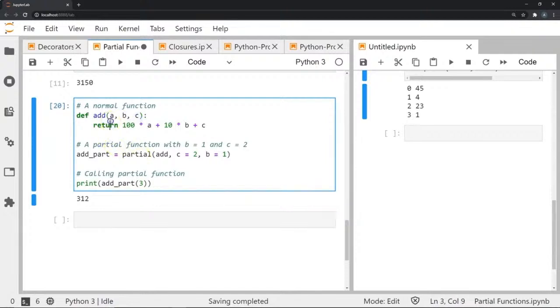Now let's look at a final example where I've defined some function called add. I have 3 arguments, a, b and c. What I return from this add function is 100 times a plus 10 times b plus c. So let's create a partial using partial functions where b is 1 and c is 2. So we have this fixed.